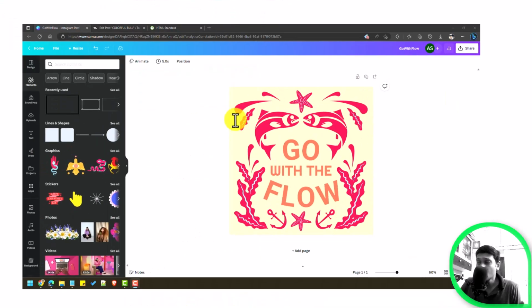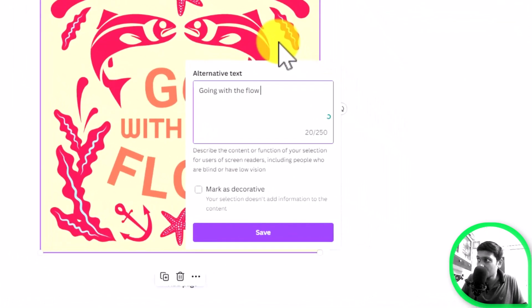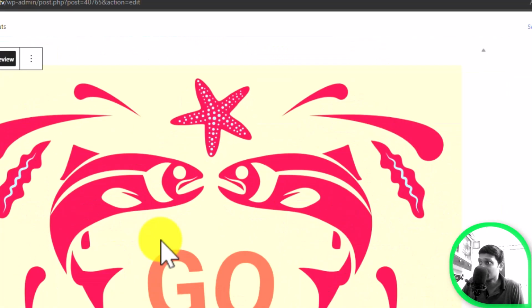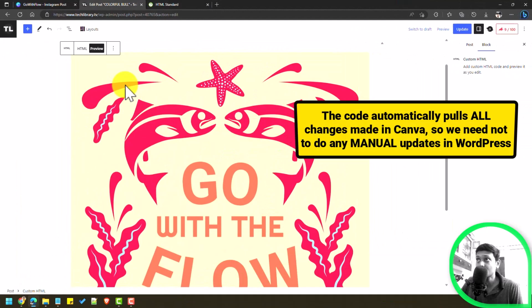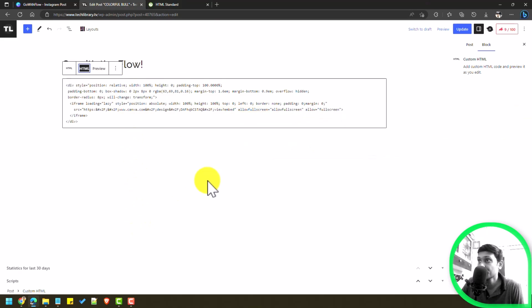So back in Canva, I'm going to say "going with the flow image" and then click on save. I don't want to mark it as decorative because I want this to go as the alternative text and not any default text here. So I'll write this and click on save. So it gets updated. That's it. I don't have anything to do within WordPress because since the code is already given, it will take care of it and pull all the data from the image in Canva.